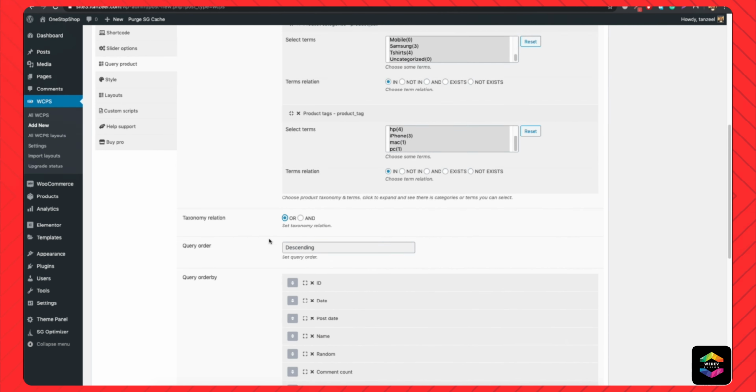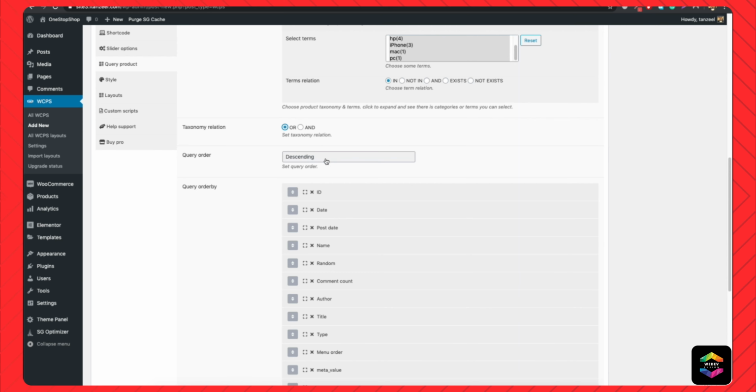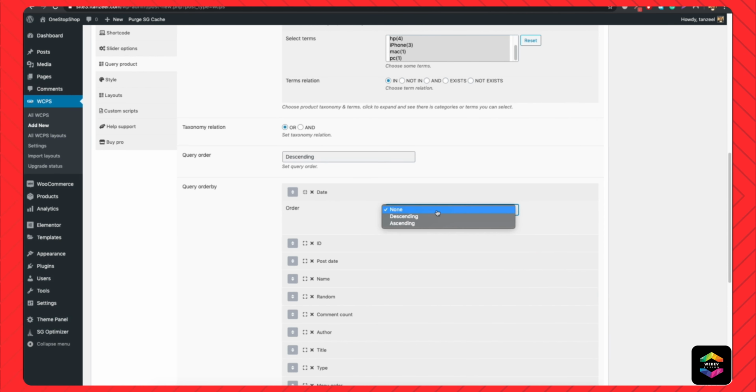And then you have to go down, and now you have to select the query order. So first of all, we will be setting the query order to be descending, okay? And then what we have to do is drag this date above, because we have to sort them descending by the date the product was added. So now we have to set this to descending. So that's all we have done.